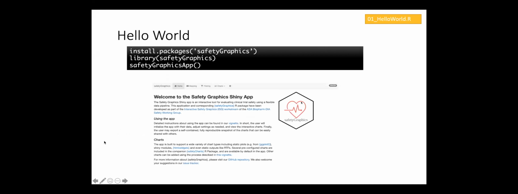So let's try running this thing here in just a minute. There are really two basic ways to run the SafetyGraphics app. There are two functions built into the package. So you're going to install the package.